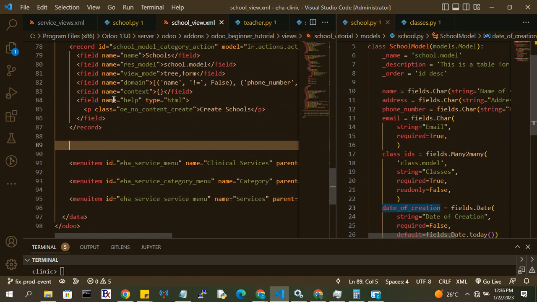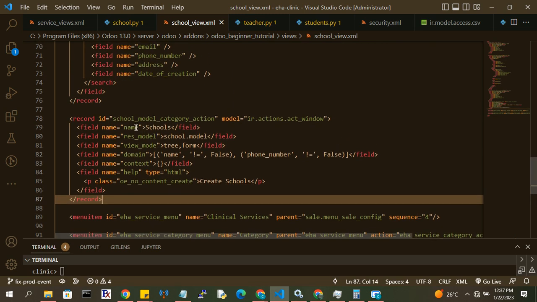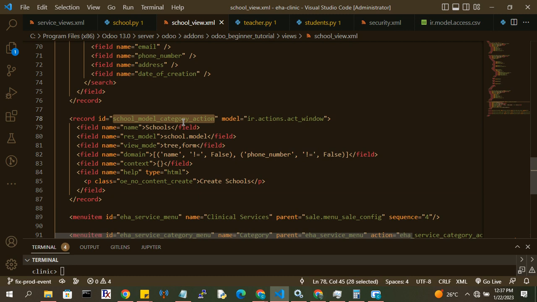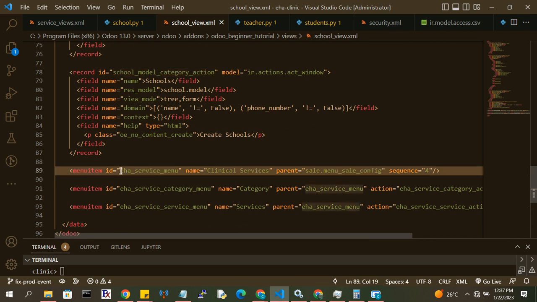Then the next thing to create is a menu. Please take note of menu. I'm done. So menu inherits the action that you created, right? So this menu, I'll come to that.